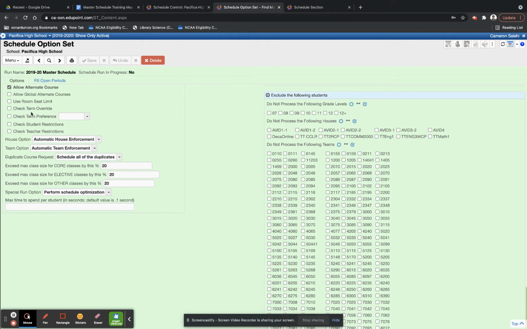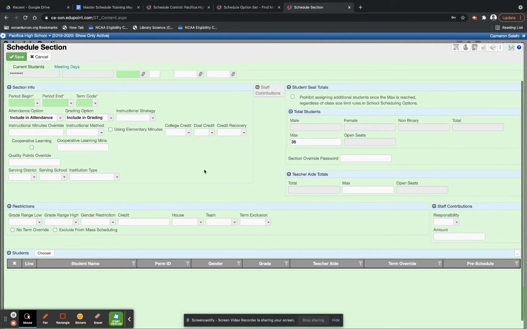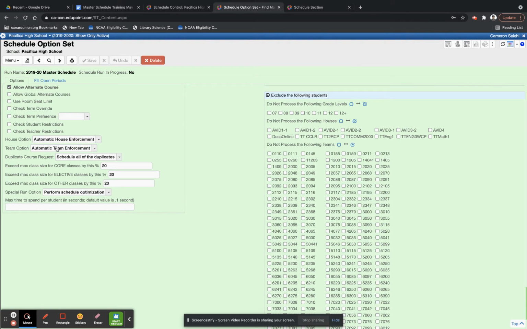Term override or check term preference. That's if you're building a section, you have this term exclusion. I don't put term exclusions. You may want to, though, if you have a course you don't want to be in semester one or semester two. Those are all the courses ending with a DPC code of a 3. I don't do that, but if you did, you could do it there.